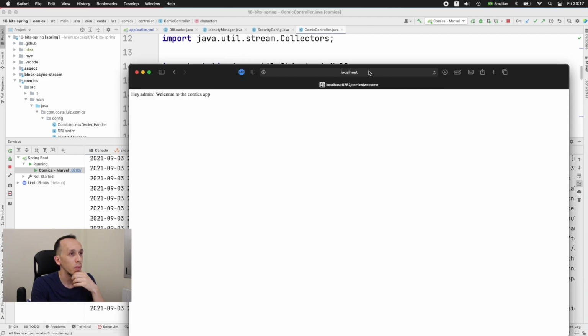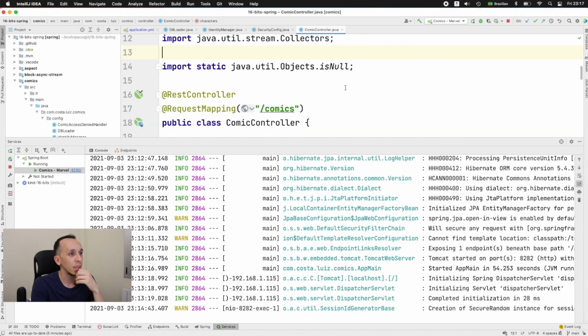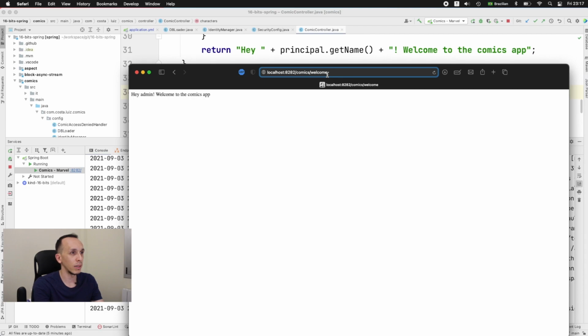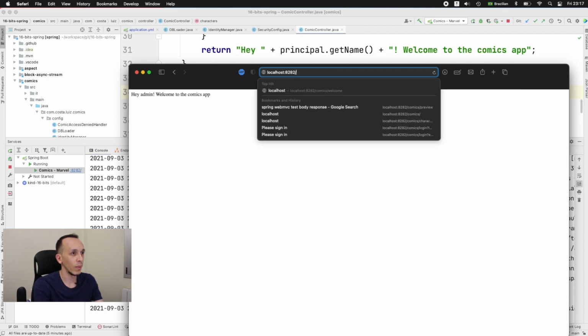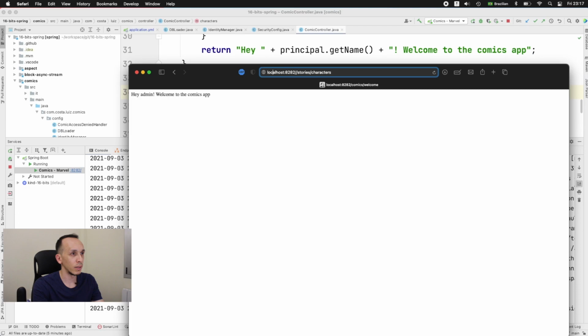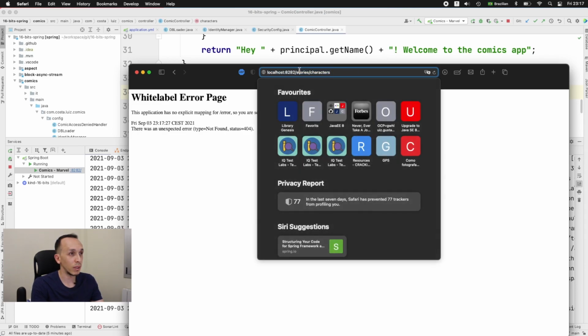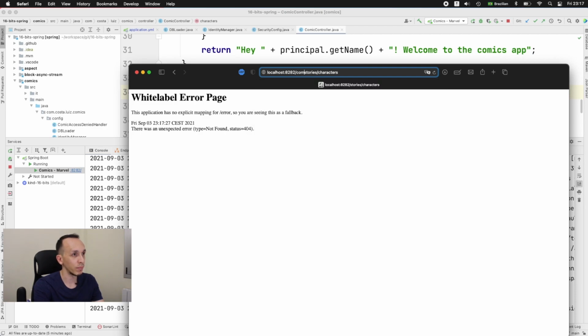Okay, now we have the comics here, and let's access another endpoint, this one. Okay, let's access this endpoint. We have this endpoint right now, and access the stories for the admin user. In this case, we don't have this endpoint because I need to put comics before.